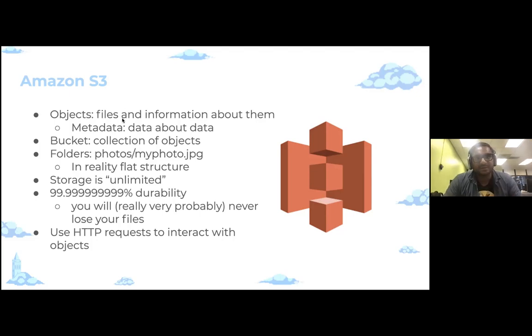So objects are files and information about those files. Information about a file is data about data. We call this metadata. Buckets are collections of objects. You can think of a bucket as a single drive, although it's not the best analogy because a drive has a limited amount of storage, whereas a bucket will store as much stuff as you put into it. It will continue to scale theoretically infinitely. You would be hard pressed to use up all of the storage available to AWS before they build more.